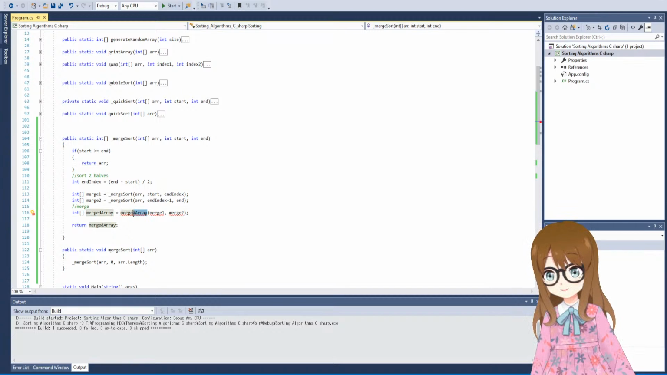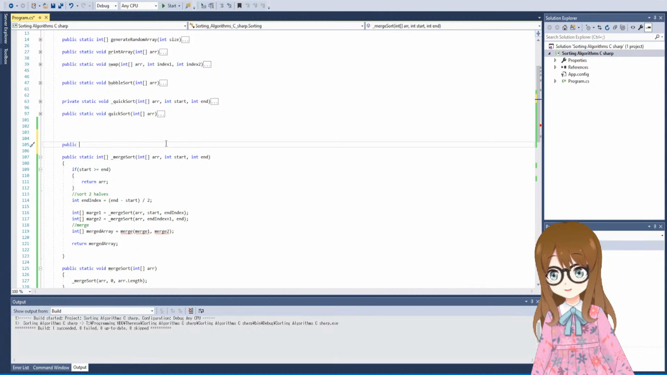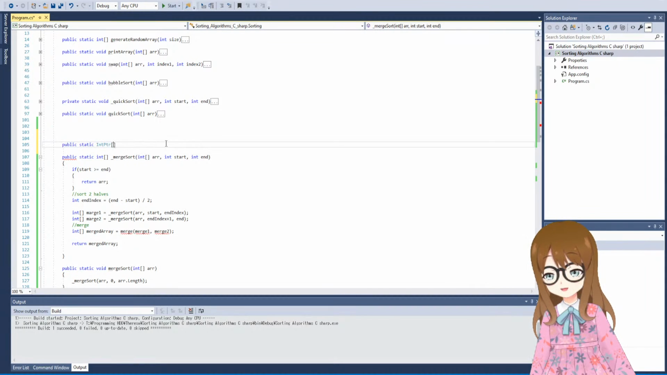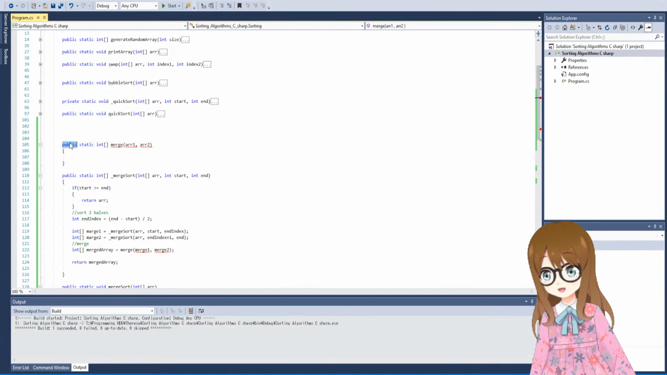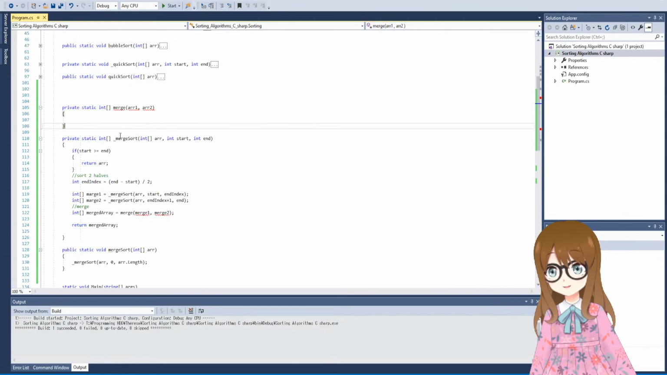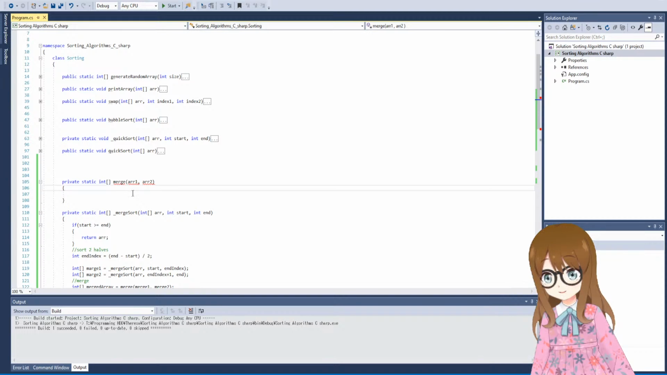Oops. Merge. Then public static int merge r1, r2. Actually, that should be private, because we don't want people calling this outside the class. That's fine. So merge. How does this work?